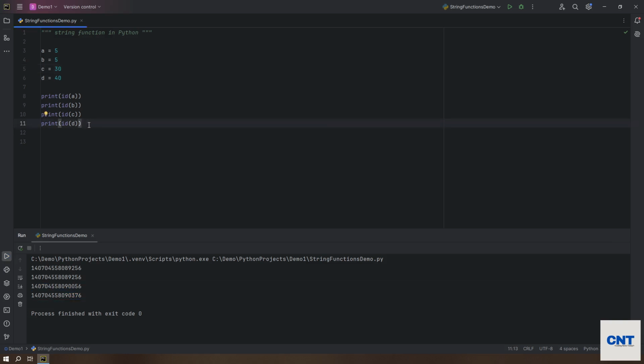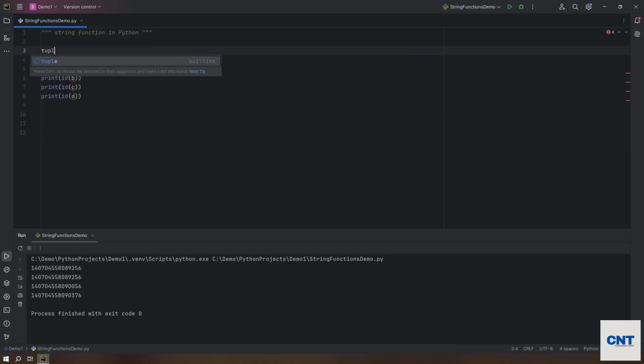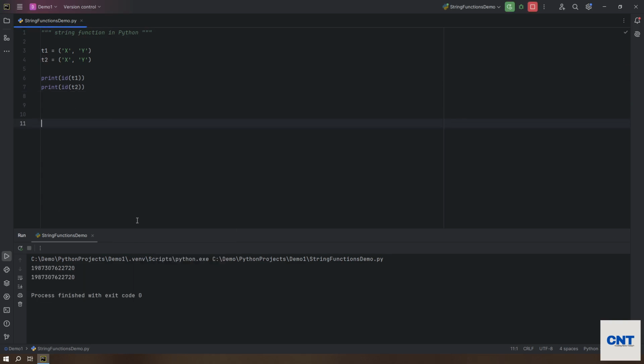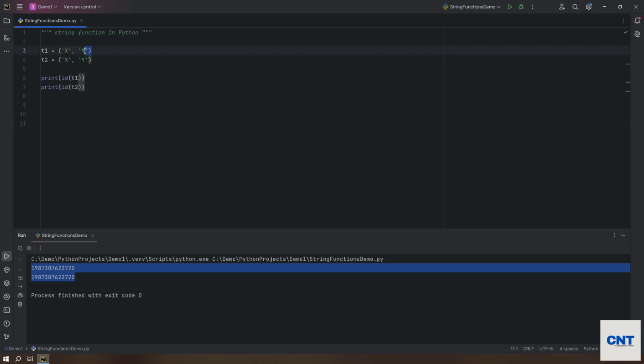Let's see if we get similar behavior with strings and tuples too. I'm going to create tuples. Let me take tuple 1 here, x and y. Then tuple 2, the same x and y, right? So we'll print the id of t1 and t2. Let's run the program and see. You see, the tuples also have the same object if we have the same values, right?